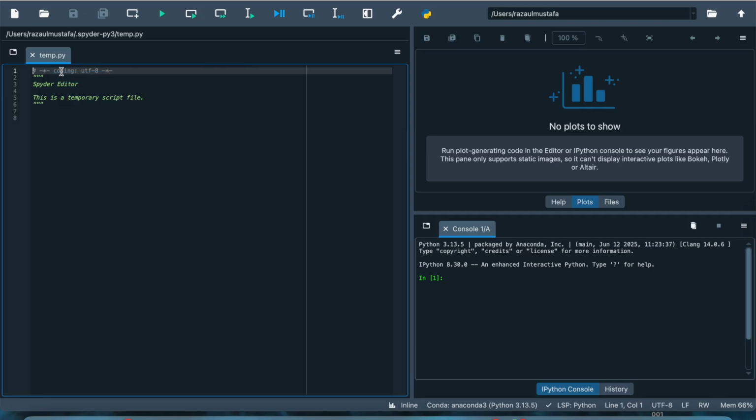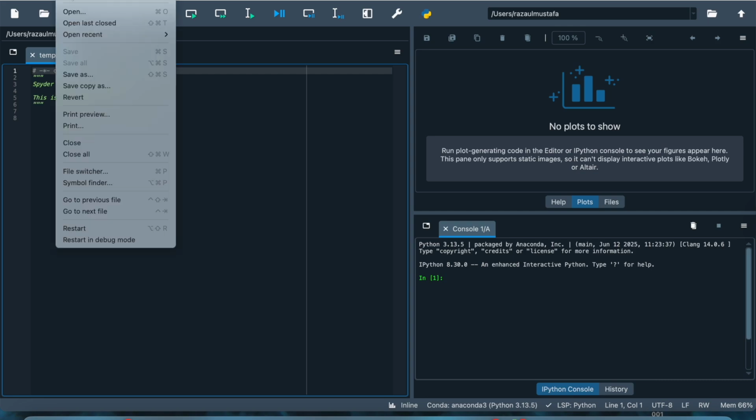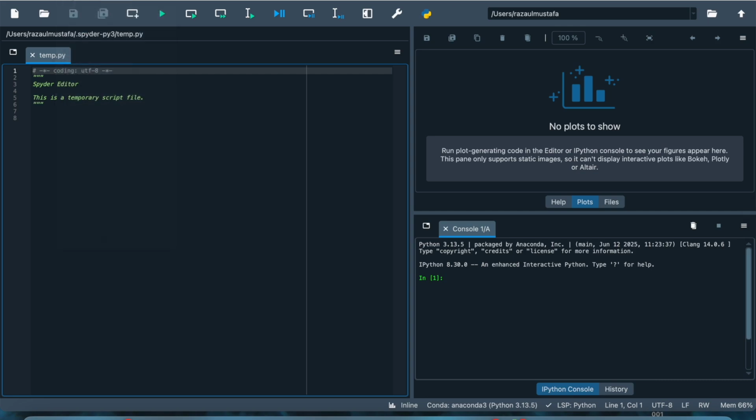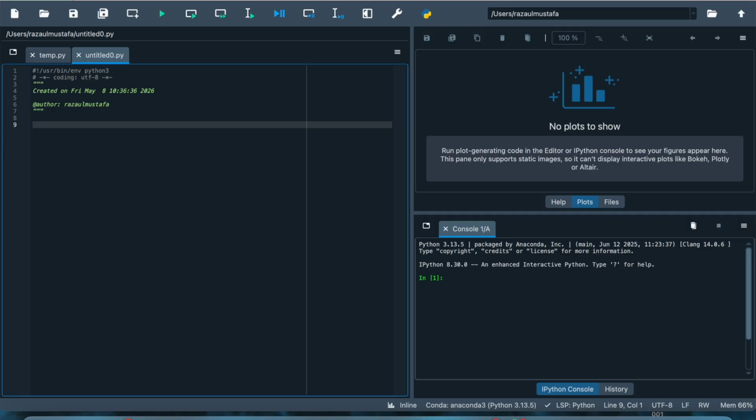.py is an extension for Python files, and now I'm going to create a new file, because that temporary file was already there. So I'm going to create a new file, and let's begin our first program, that is print. In Python we use print to display output on the screen. That will be, let's say, in double quotes, hello world.